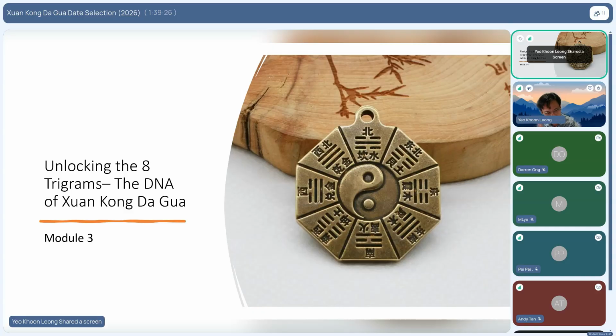Let's move on to module 3, called Unlocking the 8 Trigrams, the DNA of 悬空大卦. In this module, we are going to cover something very fundamental: the 8 trigrams and the 64 hexagrams. I'm not requiring you to know all 64 hexagrams, because there's no need to. But if you want to use 悬空大卦 properly, this part, module 3, cannot be skipped.